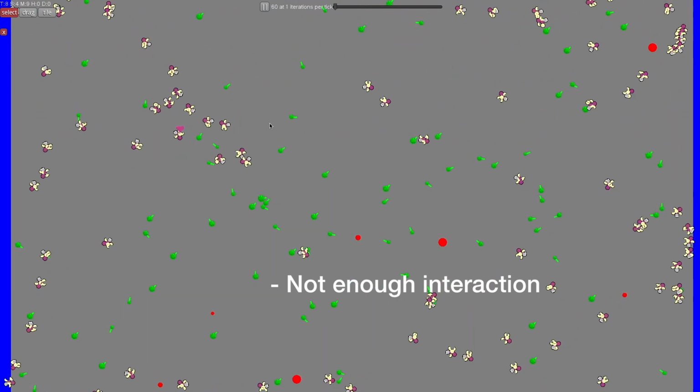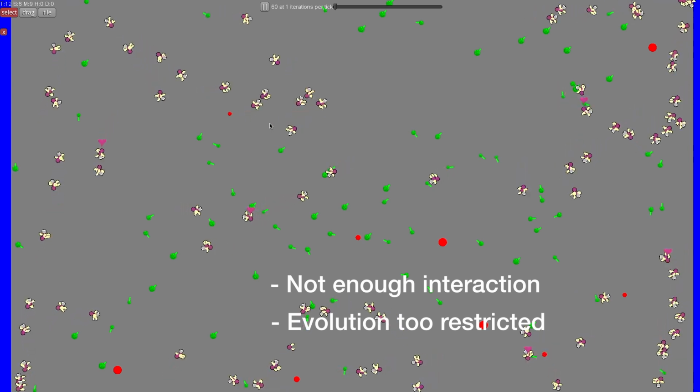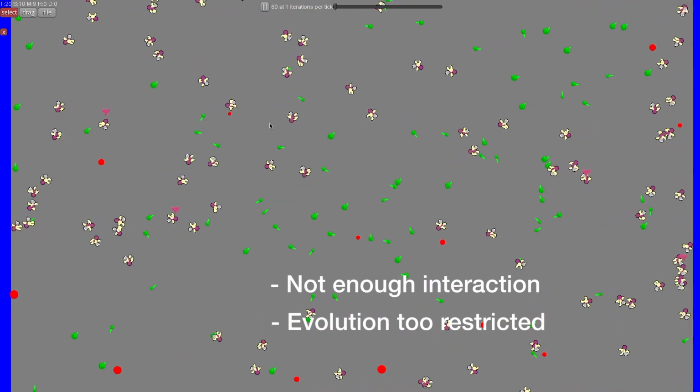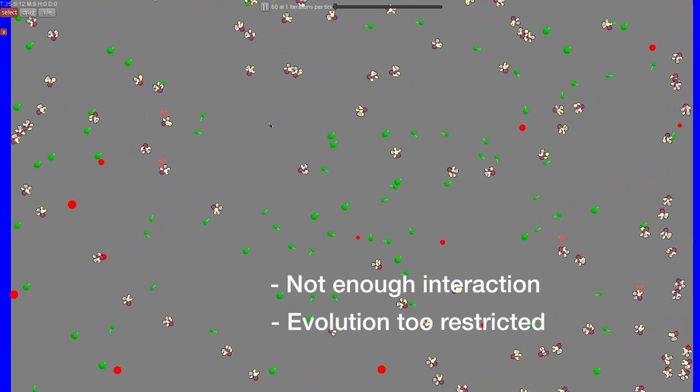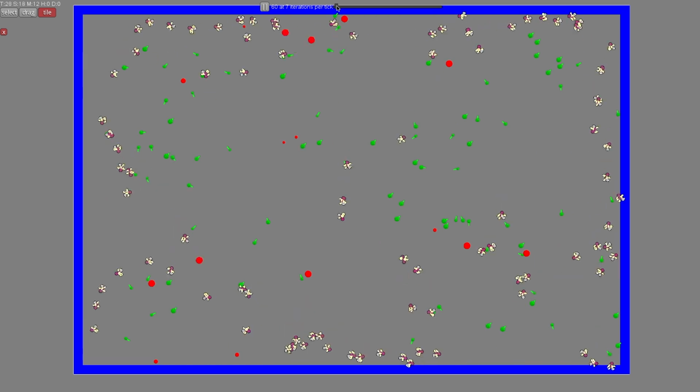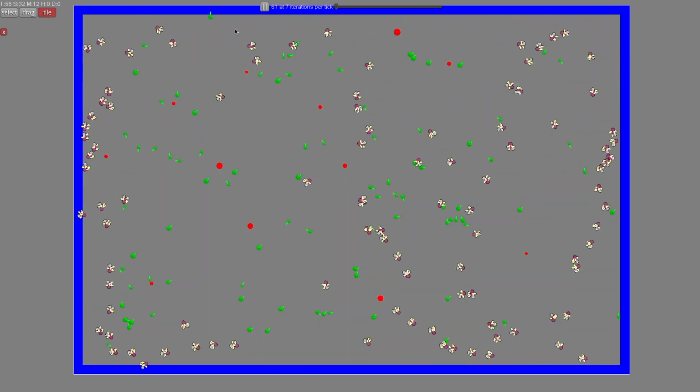Another problem is that not everything can evolve. The genetic code of this simulation is fixed. It can only describe creatures of this current form, but it cannot, for example, change the way in which the brain works. These aren't the only causes, but focusing on these two is the aim of the next version.